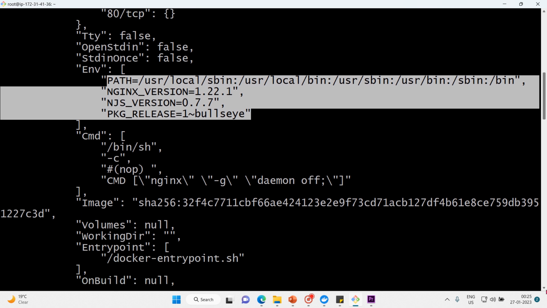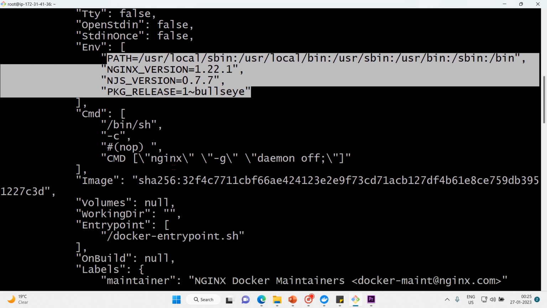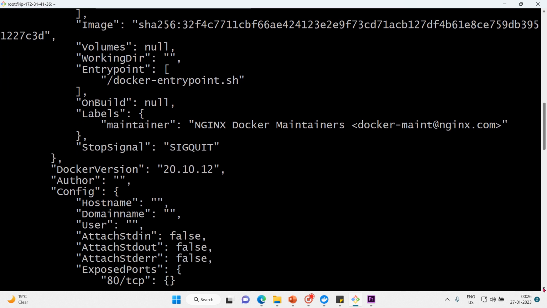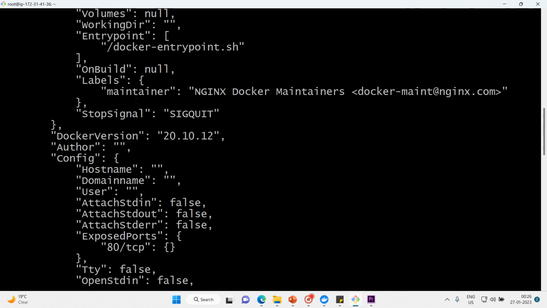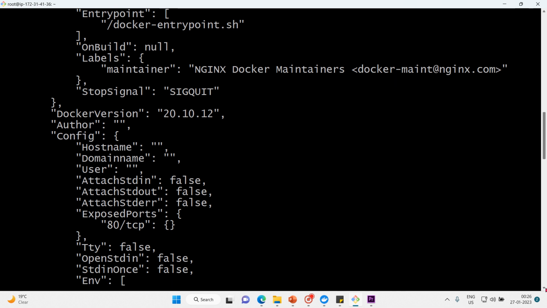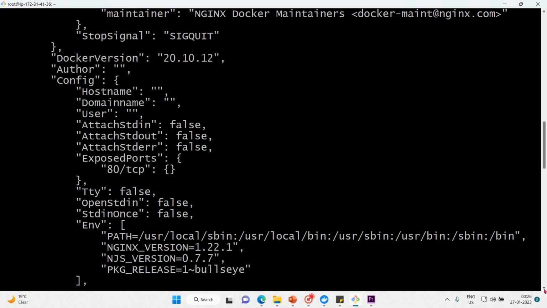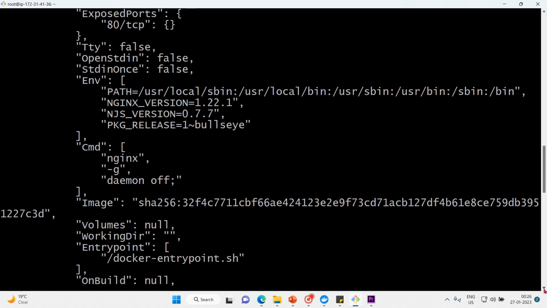Environment variables of nginx, then commands. So this is the command that will be executed mainly when you say docker run nginx: nginx -g daemon off, and image volume null. The working directory, nothing is mentioned, and the entry point is docker-entrypoint.sh. Labels, they have mentioned the maintainer, that is the nginx docker maintainers. Then docker version, it's given. So there are a lot of other stuff, and again environment variable.